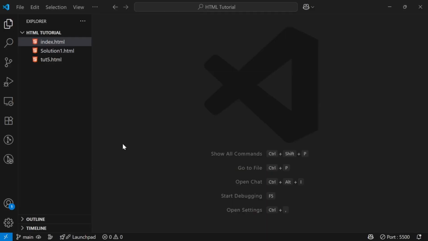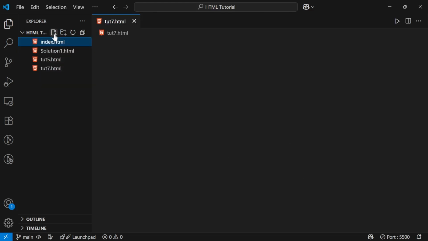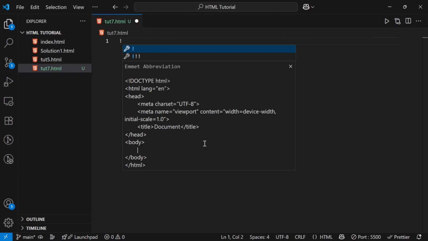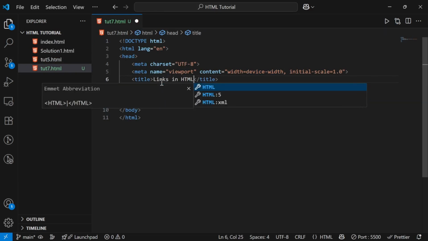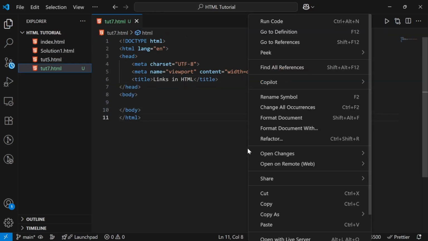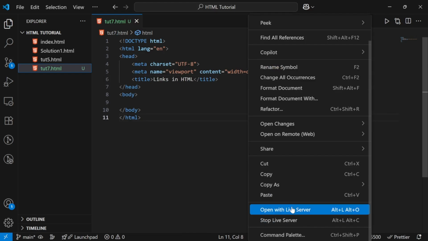So let's get started and let's move to our code editor. As a first step, I will be creating a new file which will be my tutorial 7.html. Once this file is created, I will write the basic boilerplate code and write the title as links in HTML. Let's save and run this with our live server. I will right click and open this with live server, and you can see in the title my links in HTML text is updated.